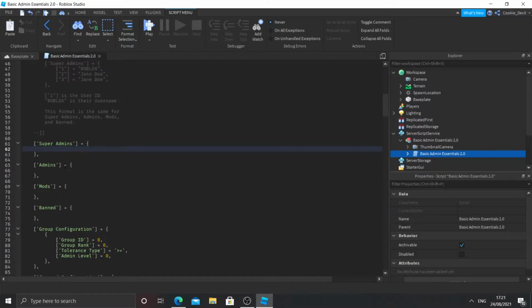To do this, we're going to use our square brackets. Then we're going to put some quotation marks inside. Then we're going to make an equal sign. Then we're going to make more speech marks, and then we're going to leave a comma.